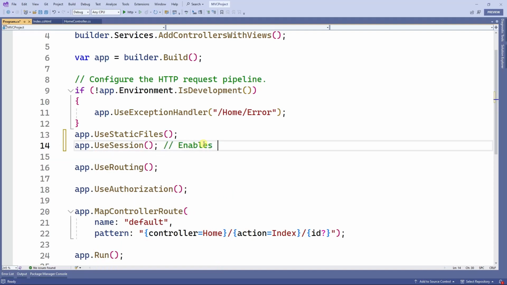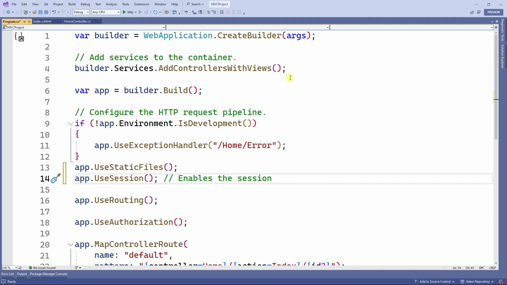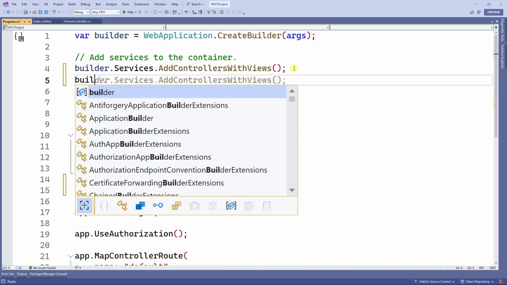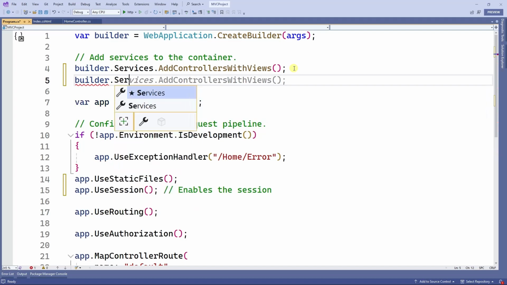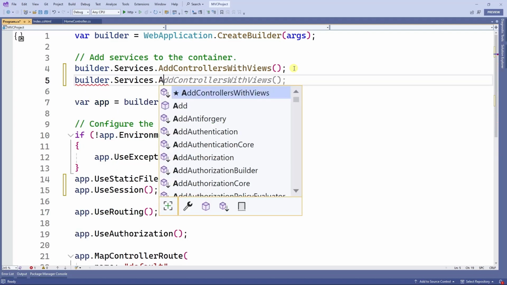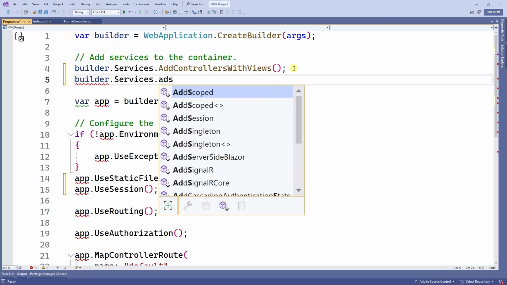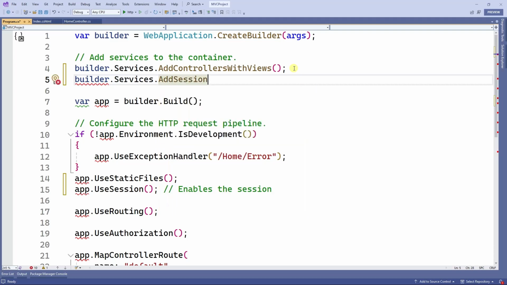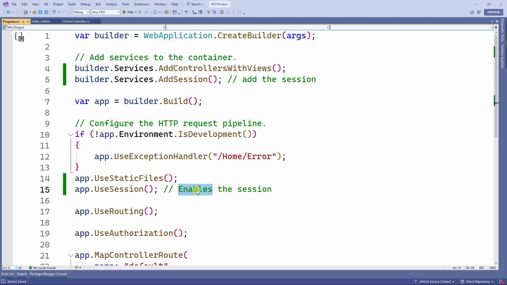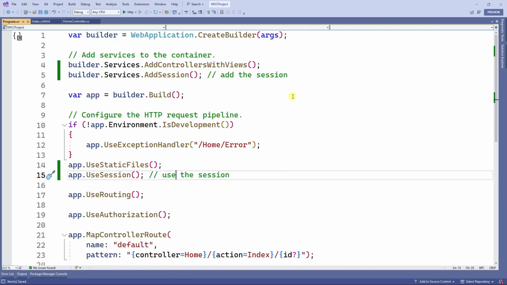And then I'm going to do one more thing. On the builder, I'm going to do builder.Services.AddSession, and this is going to add the session. So one is to add and the other one is to use. I should put Use here instead of Add. All right, so all I did in this file is to add line number 5.